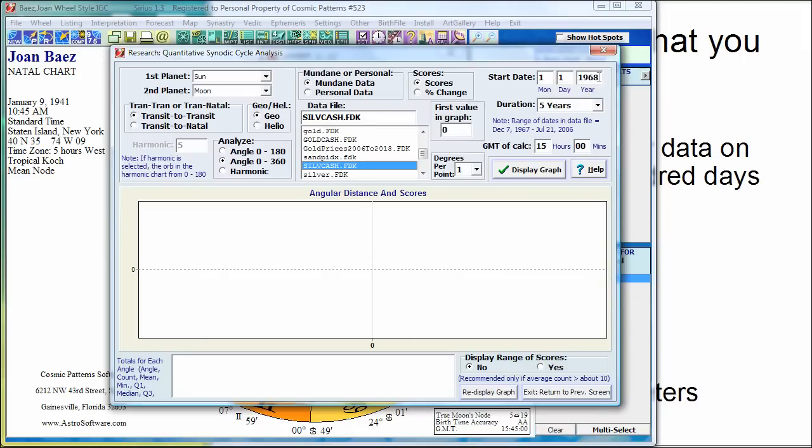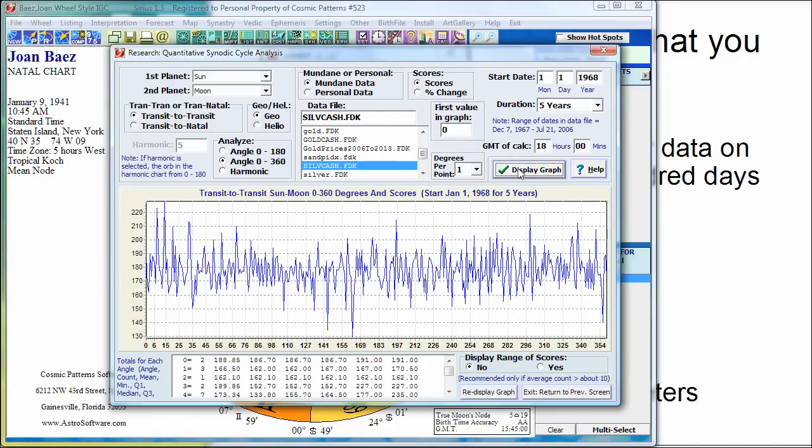All right, so we start January 1st, 1968, because we know we have data then. We run it for 5 years. This is the time of day that the calculations are done. You can do the middle of the day, since financial stuff is done between about 9 or 10 in the morning and 5 in the afternoon. You might want to do it for 2 or 3 in the afternoon. GMT would be 5 hours later. This isn't that important. It really doesn't matter. I'll just change it to about the middle of the day. But it's not really going to make much difference. And then you display the graph, and there it is.